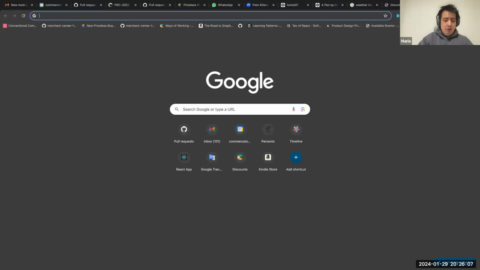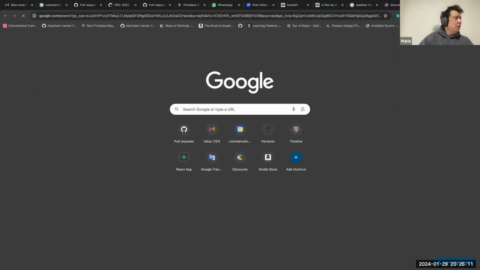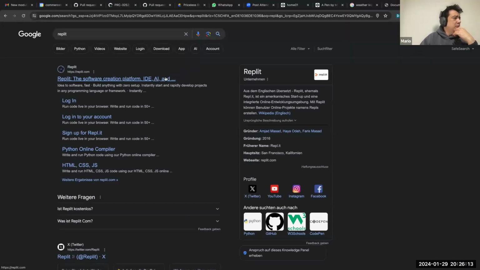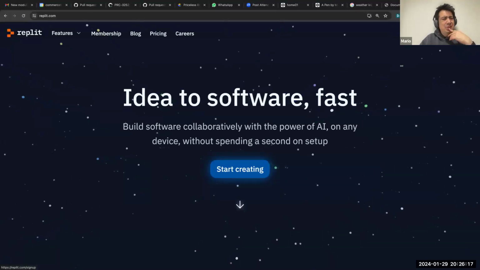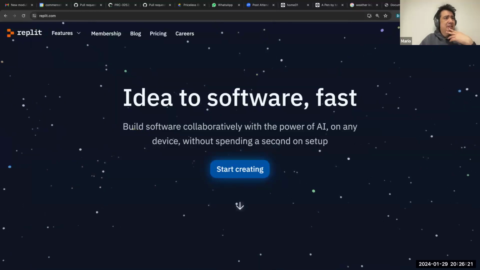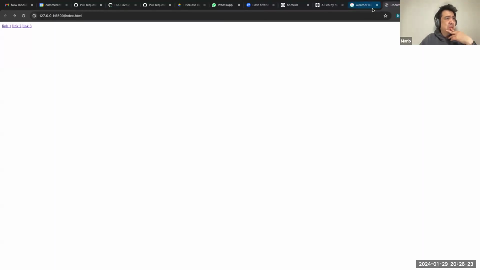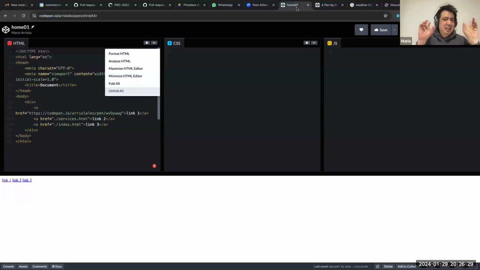Let me just see. Maybe we can try to use Replit in the future. Yeah, because this one we will use when we are using JavaScript, which is easier to do. But I think no one has tried to use another CodePen, and if it's working, don't change it. American way.